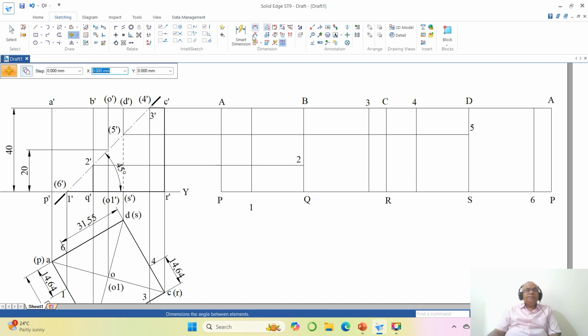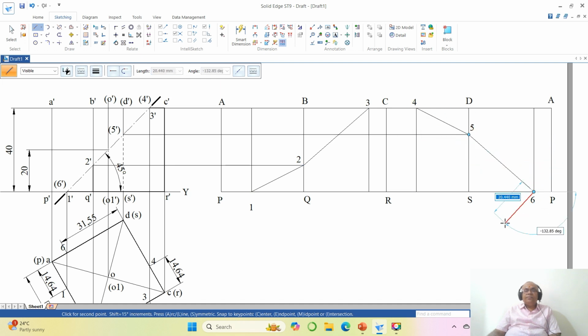Then you go to split. Split this line till here. Then you split this line till here. Then you split this line till here. Okay. Then you split this line till here. Then join the numbers. Go to line. Take end point to this end point to this end point 3. Then from 4 to this and to this.